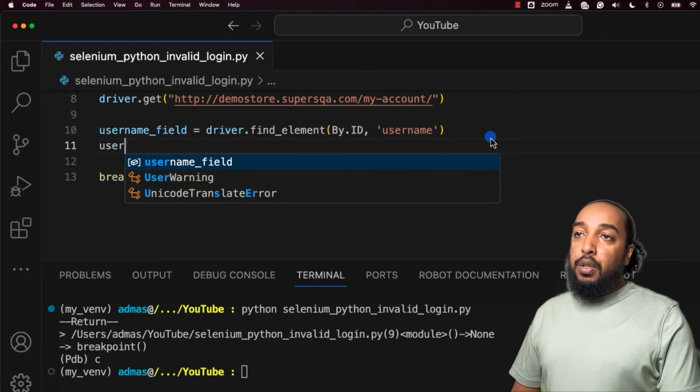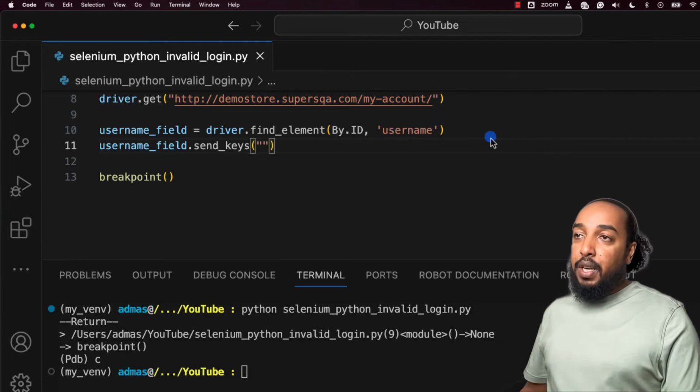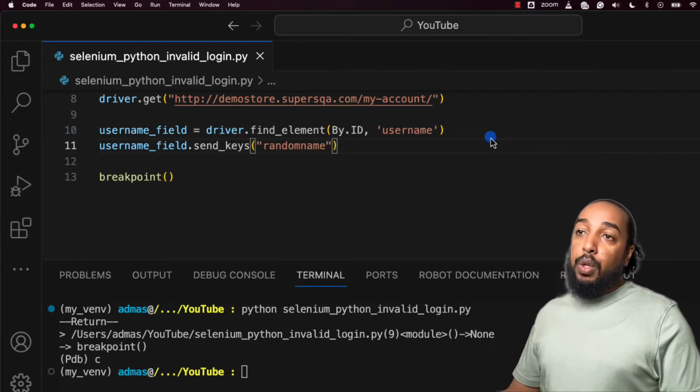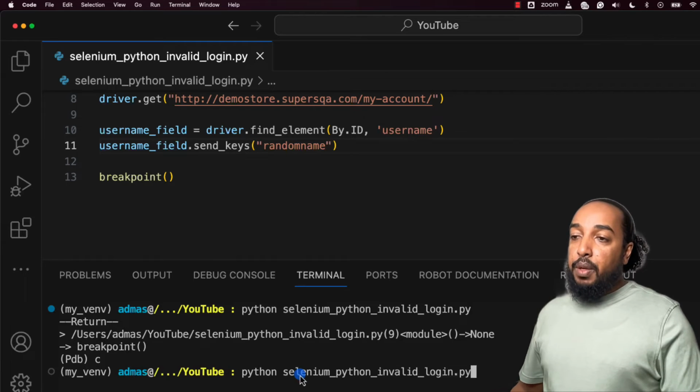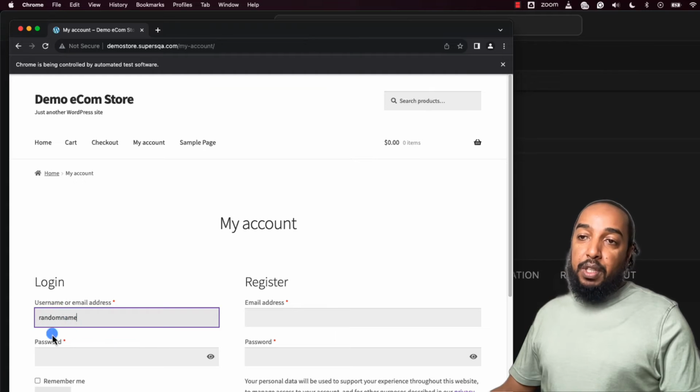Then we're going to say username field dot send keys. So we want to send some invalid name, right? Some random name. That's what we want to send. So let's try it out. I'm going to run this. So we should see it typing. See that? It typed that.